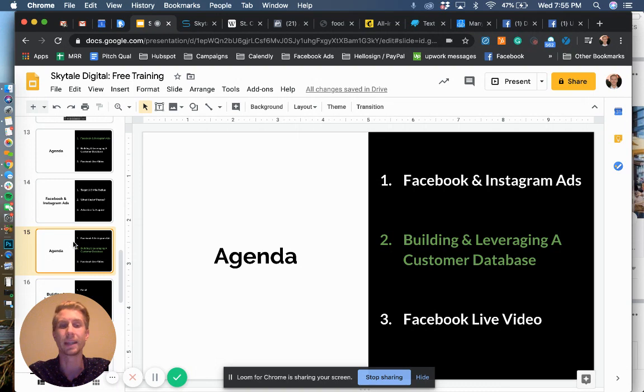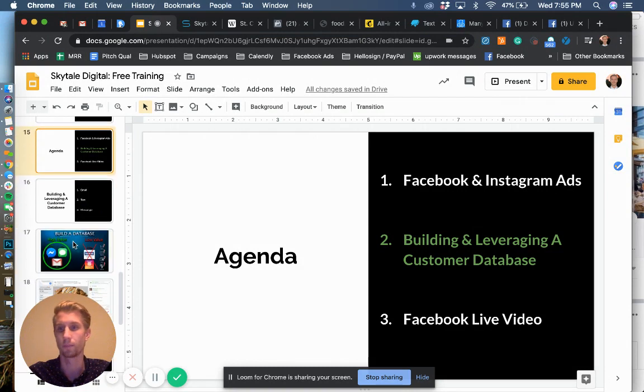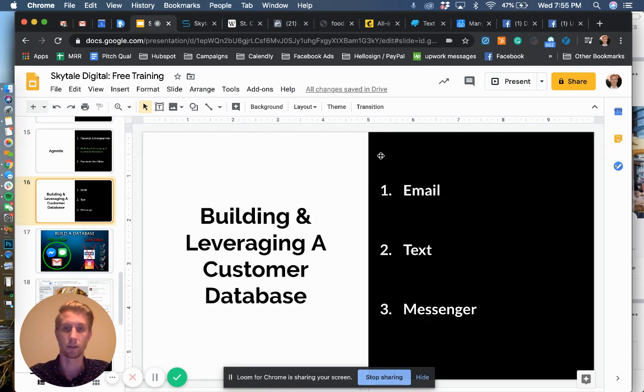Okay, so that leads me into the next second point here, the agenda. It's building and leveraging a customer database. Okay? What does this mean? Why is this important? Well, it's one of the most important things you can do as a business owner, and a lot of restaurants don't do it, right? But you have to start. You got to do it. If you've already started this, you're ahead of the game here.